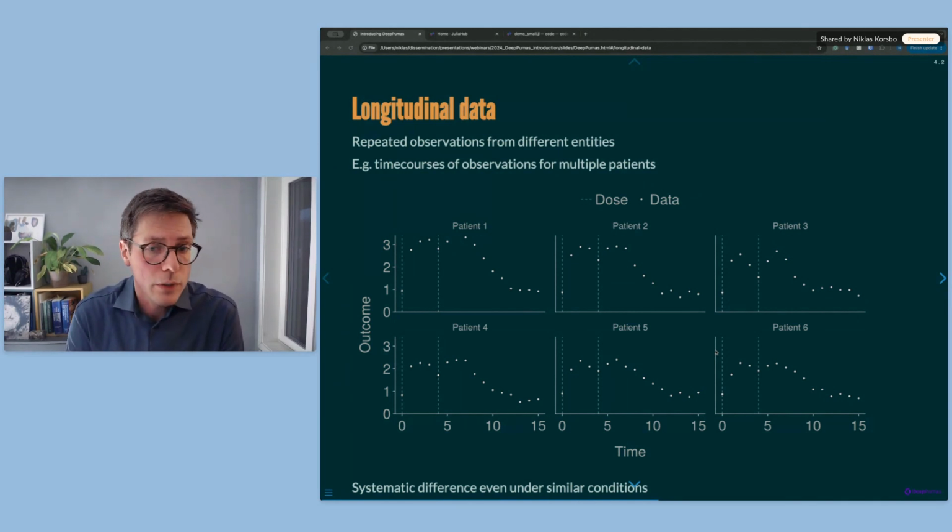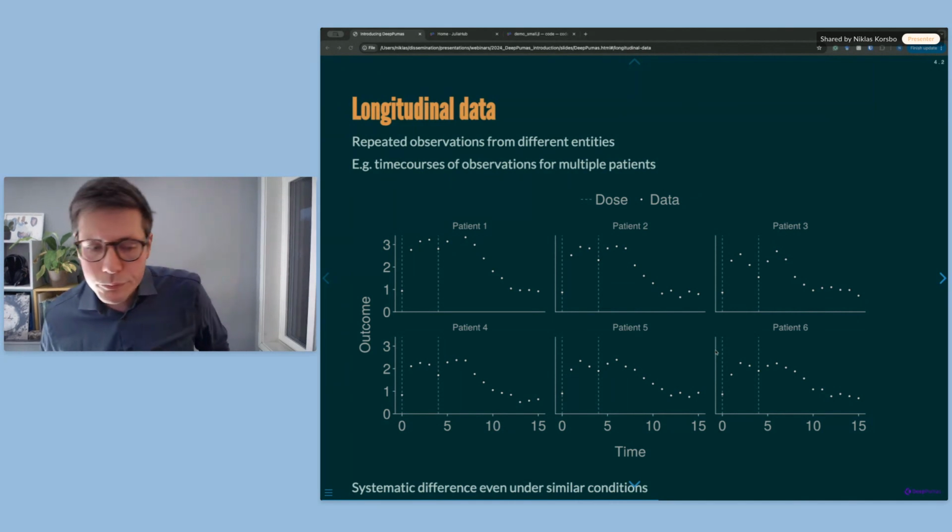And if you look at real data, we tend to see systematic differences, even if we have similar conditions. So even if you treat the patients the same, you give them the same drug, they have the same disease, you dose them at the same times with the same amounts, they still respond differently. They still have differences in their outcomes.